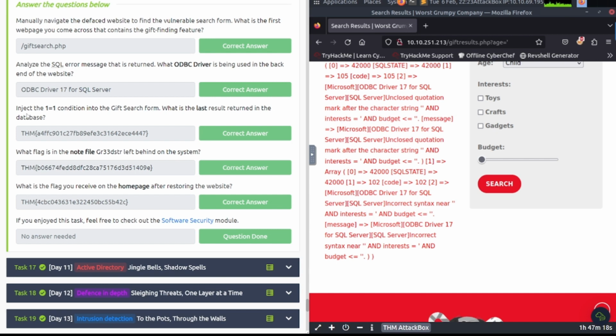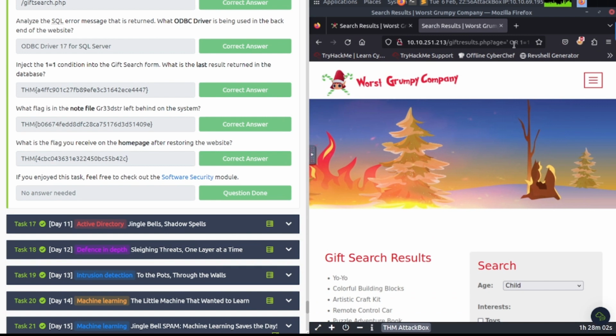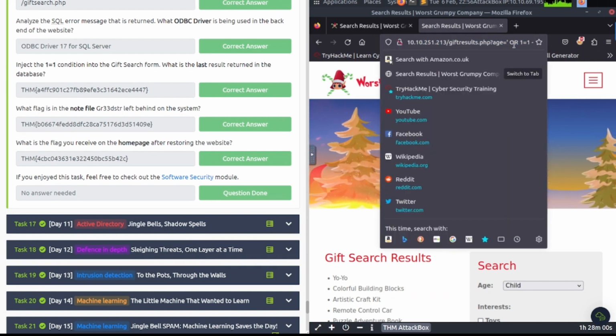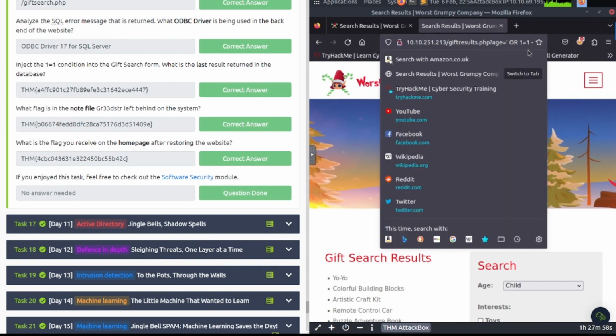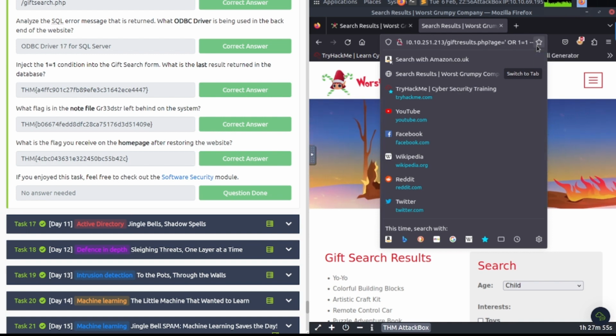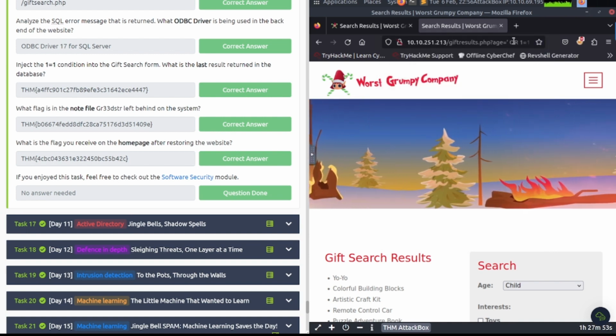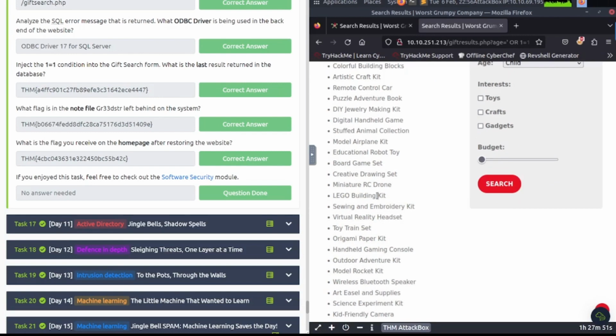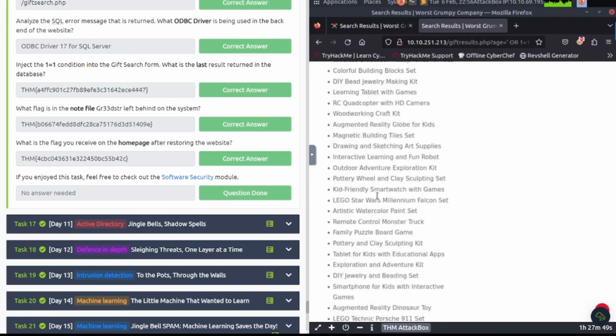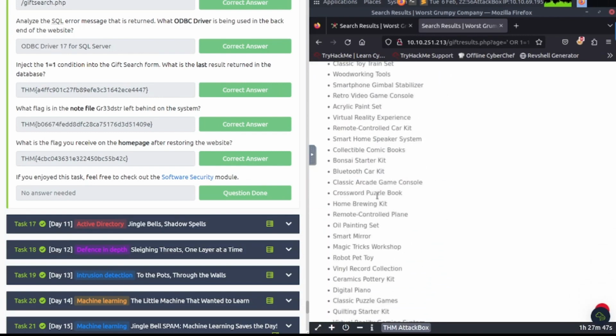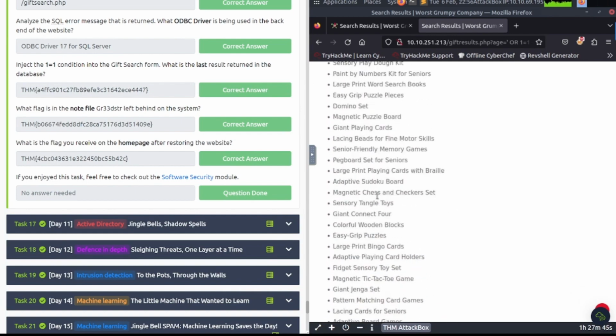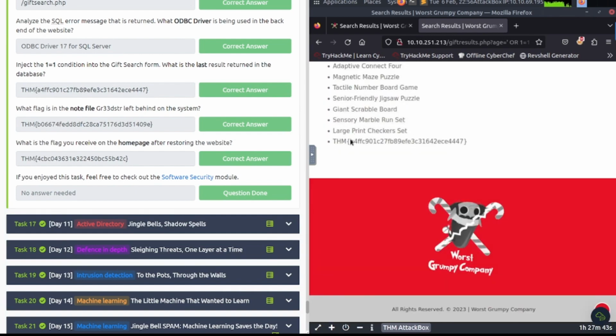Now let's continue on. It says inject the 1 equals 1 condition into the gift search form. What is the last result returned in the database? So let's go ahead and try that here. Okay, so we got our query in here, single quote or 1 equals 1 dash dash, hit enter, and it should give you a list of items down here. If you go all the way to the bottom here, you'll get that particular flag you're looking for for the last result, and there you have it.